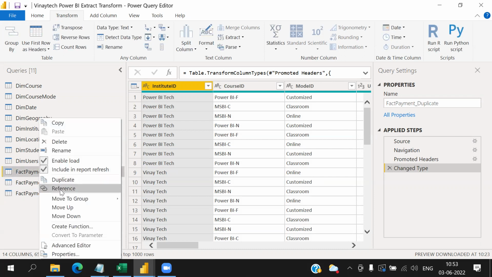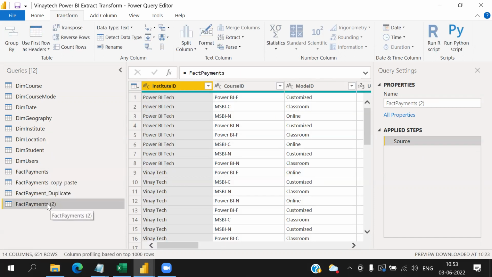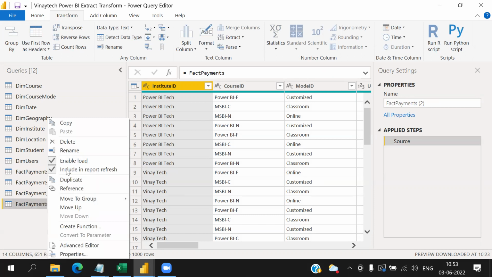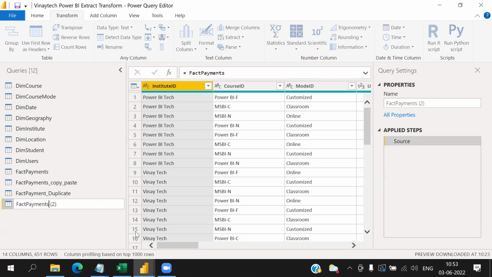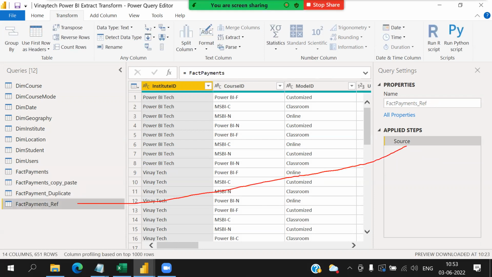Right click, reference. Right click, rename, reference. How many steps does it have? Only one step. What is the step? Source step.